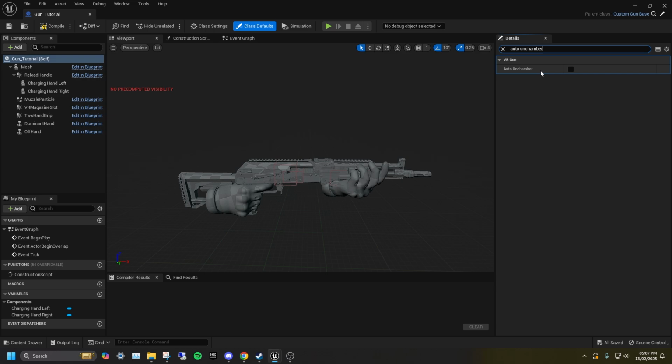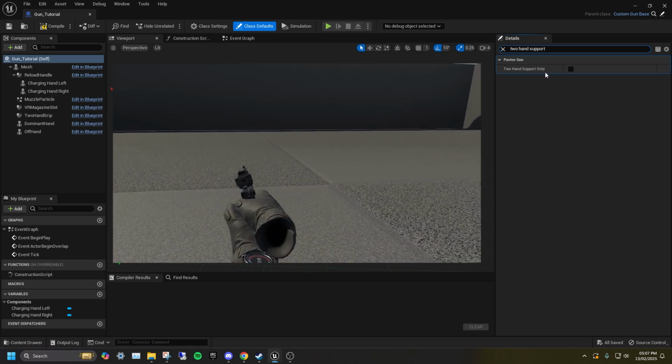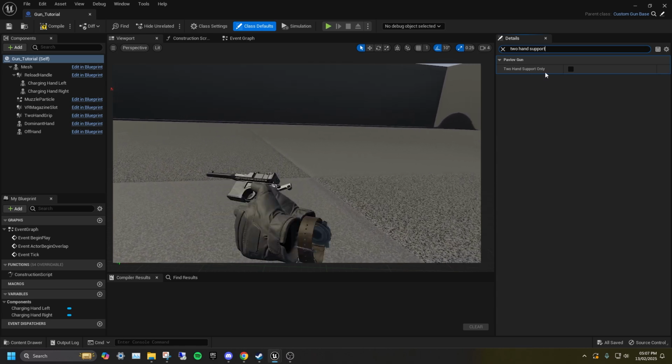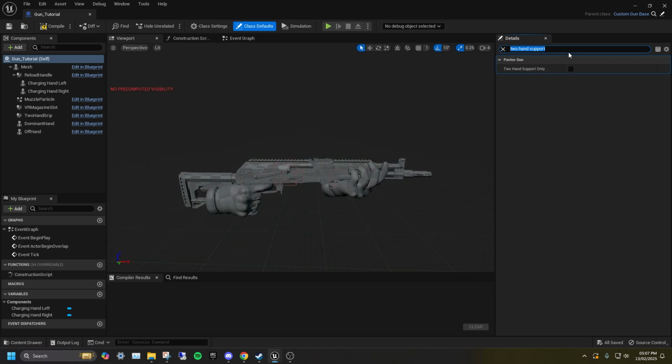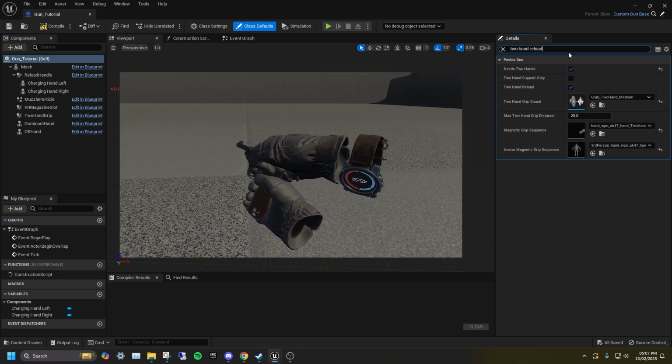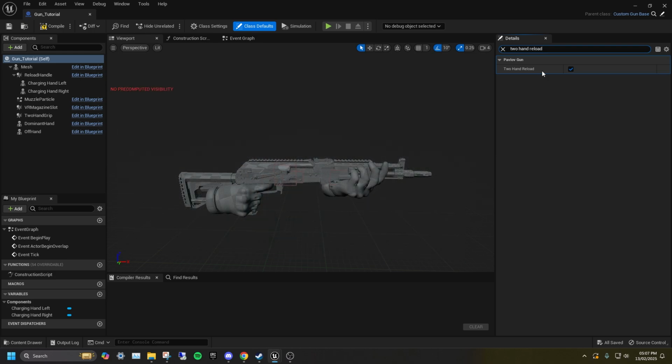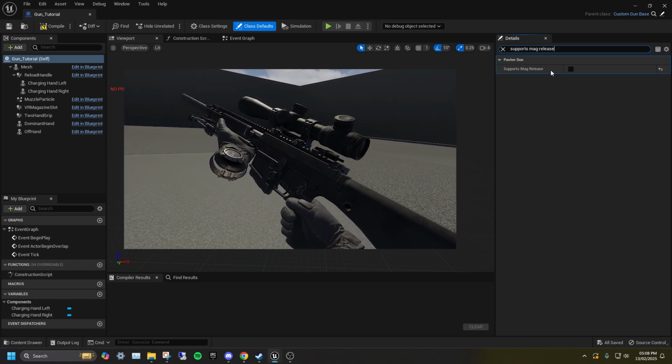Auto unchamber will unchamber the gun on magazine release. If two-hand support only is enabled, your offhand will not affect the gun's rotation. This will make your gun handle more like a pistol. Disabling two-hand reload will prevent the gun's magazine from being removed manually, forcing the player to eject it using the mag release button. This is typically only used for pistols. Supports mag release allows the magazine to be dropped by pressing the magazine button.